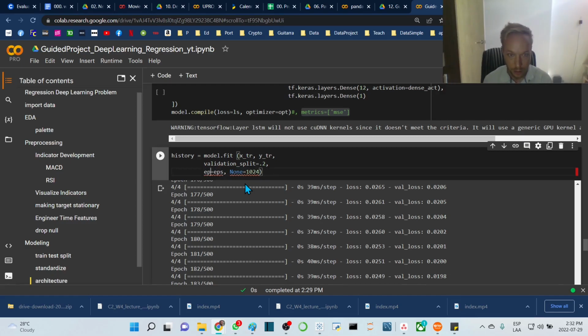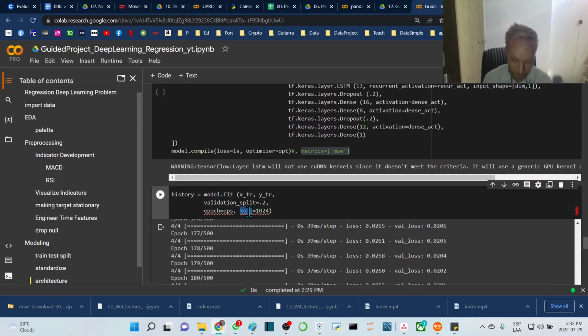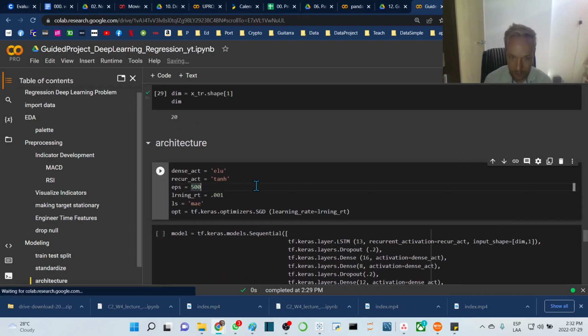Our epochs are going to be our attribute up above, EPS, which is 500. And we're going to do a batch size. So this should change pretty fast. We're probably going to time warp this video forward, but let's train this. Let's run these cells.